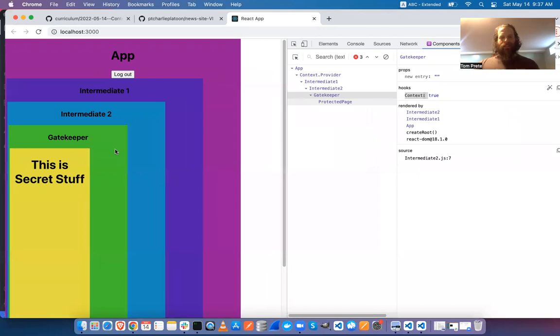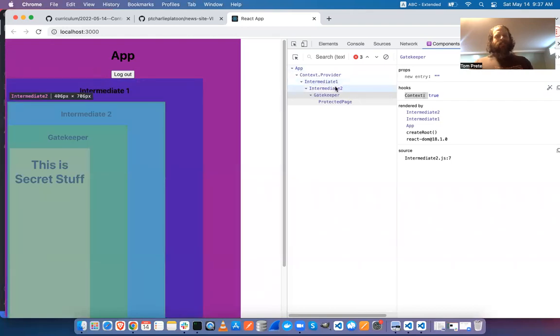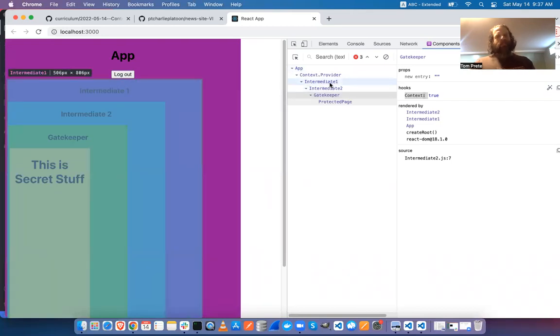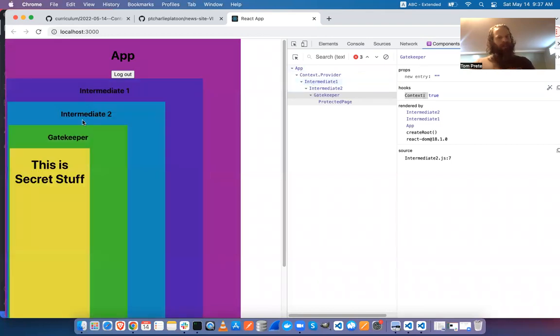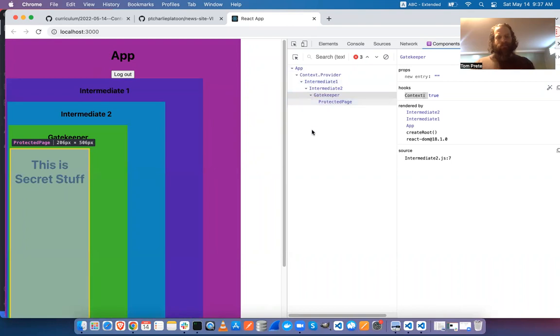So now this application works exactly the way it did before, but I've eliminated the dependencies here. It doesn't matter what's in between the provider and the consumer.